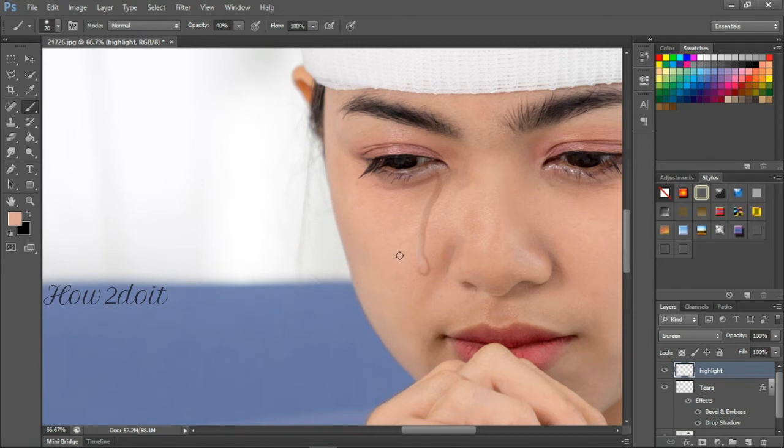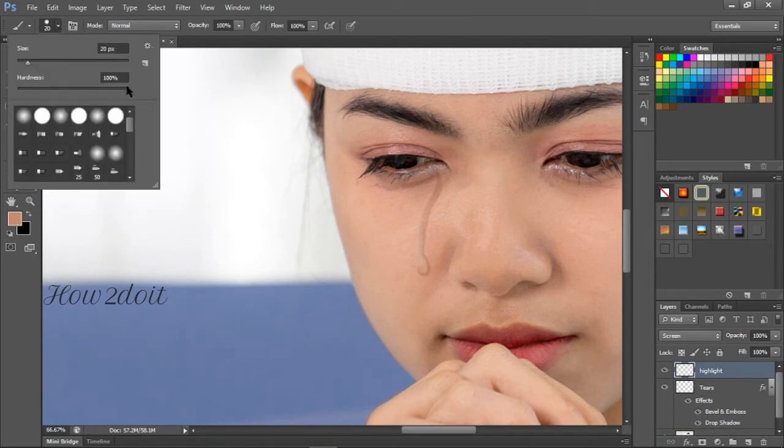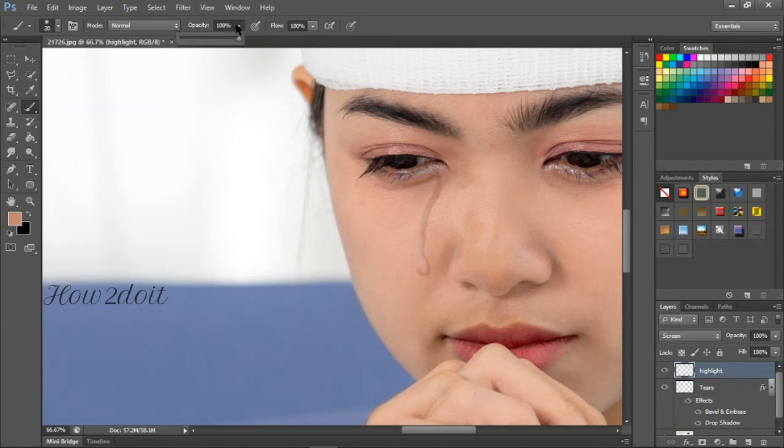Okay, what we are trying to get is we want to create a highlight around this place, and that is the reason why I created this teardrop separately first of all. So okay, I want to select my brush tool again. Alright, and I want to change the hardness to 0%. Let's select a soft brush, then the opacity to 10%.